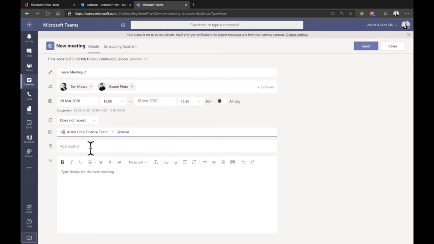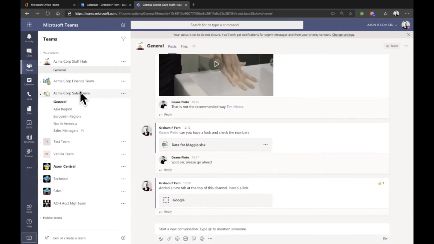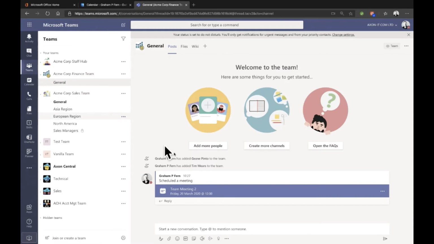So I will actually publish this into a team so you can see it, and send it. So I'm going to go back to finance and general, and there it is. Anyone who's a member of that team will obviously see it, and therefore they can join it. But I did invite 2 people to it.